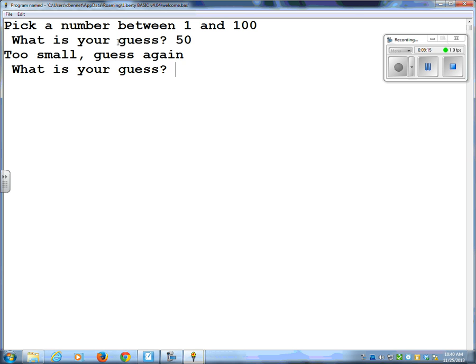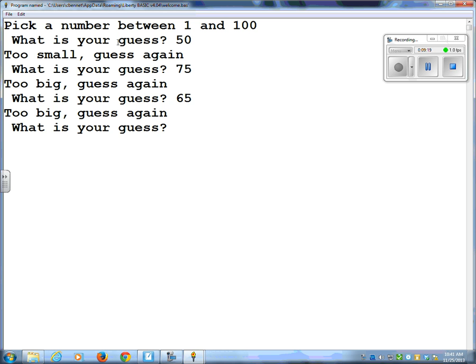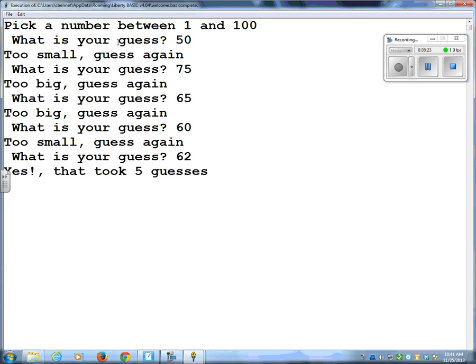50, too small. 75, too big. 65, too big. 60, too small. 62. And it works. Is the 5 guesses right? 1, 2, 3, 4, 5. Perfect.